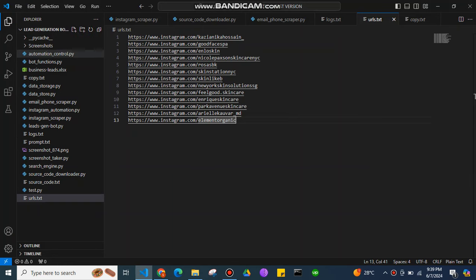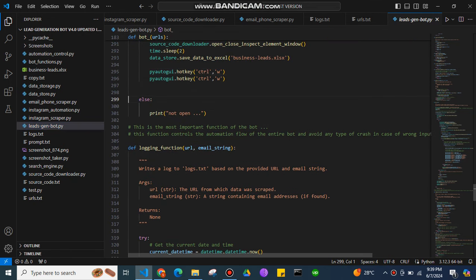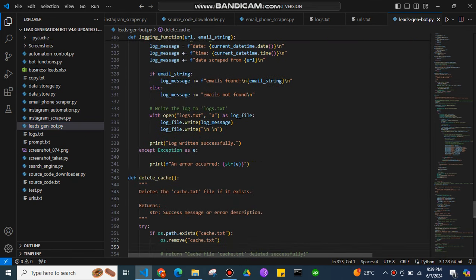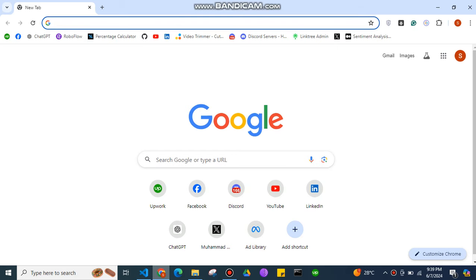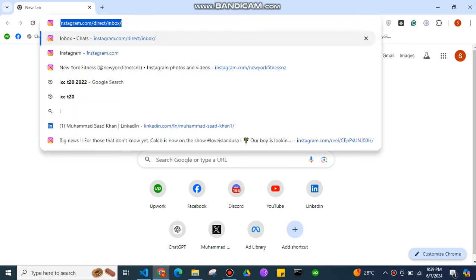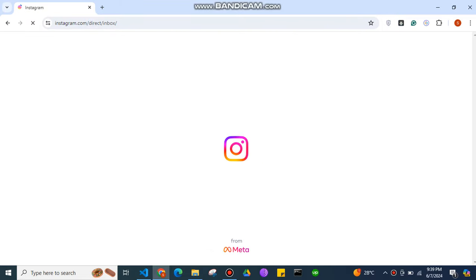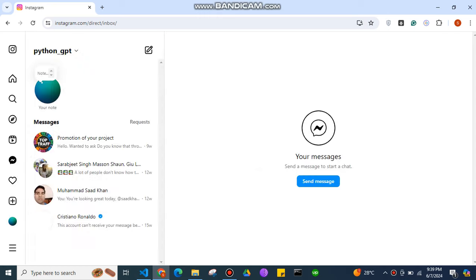I have developed the Instagram profile data scraping bot, and I'm going to run this application. This data scraper will scrape the data from Instagram. Before running this, make sure you have already logged into your Instagram account. That is a prerequisite for this.